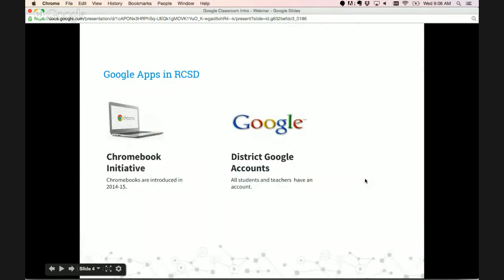First, a little background. So last year, the district jumped right into a big Chromebook initiative. Many of you have Chromebooks at your school. Probably about 15 schools started last year, and there are more over the summer. You do not need to use Chromebooks to use Google Classroom, but this is how it started.